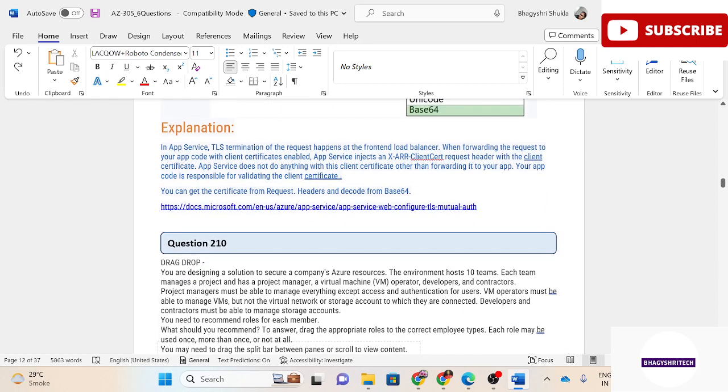Next question, designing a solution to secure a company's Azure resources. The environment hosts 10 teams. Each team manages a project and has a project manager, a virtual machine VM operator, a developer and a contractor. The project manager must be able to manage everything except the access and authentication for the user. The VM operator must be able to manage virtual machines, and the contractor must be able to manage the storage account. You need to recommend the roles for each member. What should you recommend? To answer, drag the appropriate role to the correct employee type. Each role may be used once, more than once, or not at all.